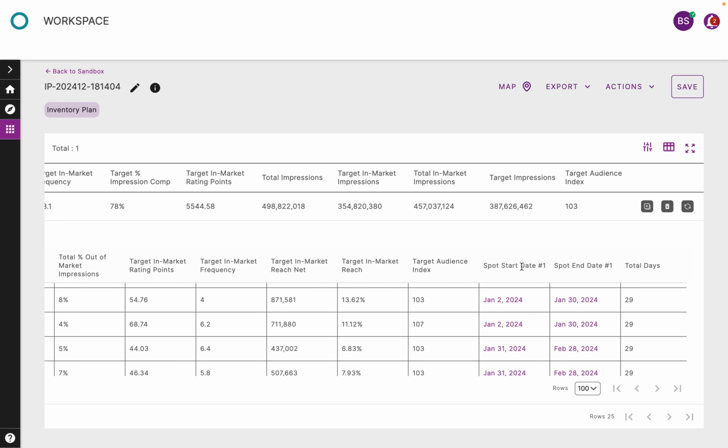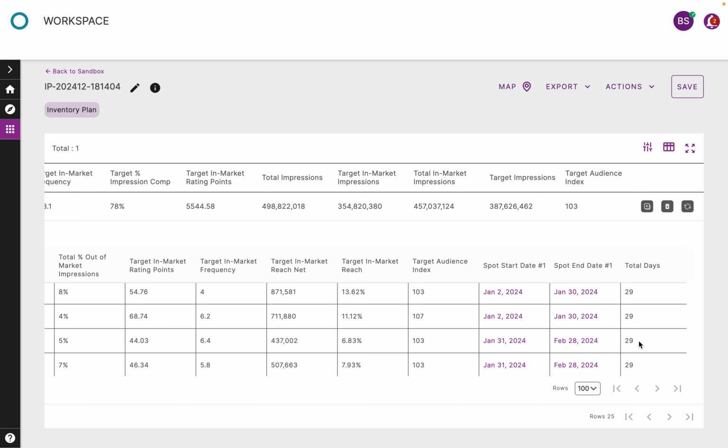Here you can see I have columns for spot start date, end date, and total days. And so these spots run from the 2nd to the 30th for a total of 29 days, and these run from the 31st to the 28th of February, also 29 days.